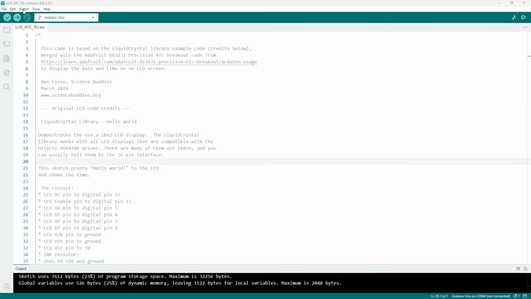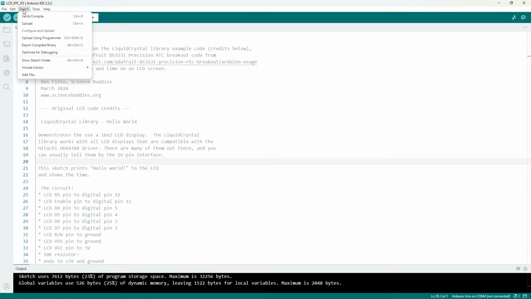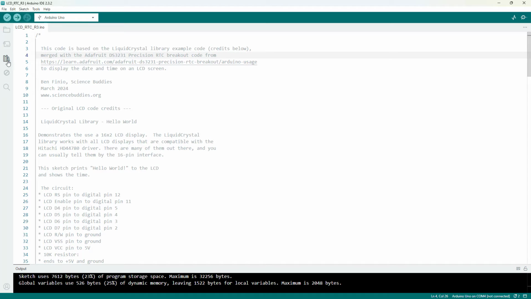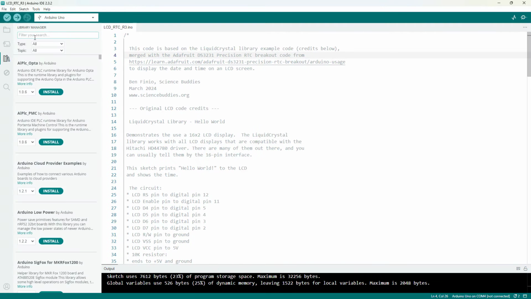Quick reminder before we do that, you will probably need to install a custom library for the board you bought. You can do that by going up here to either Sketch, Include Library, Manage Libraries, or clicking this little book icon for the library on the left, where you can search for the library you need to install.